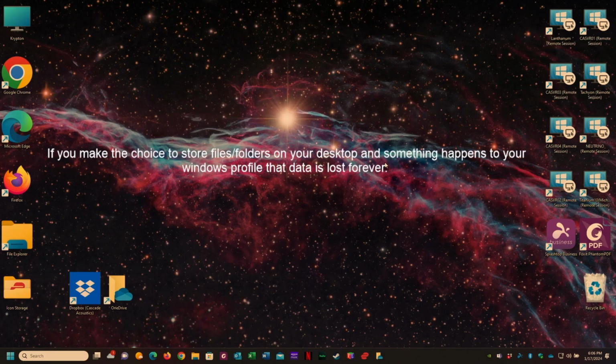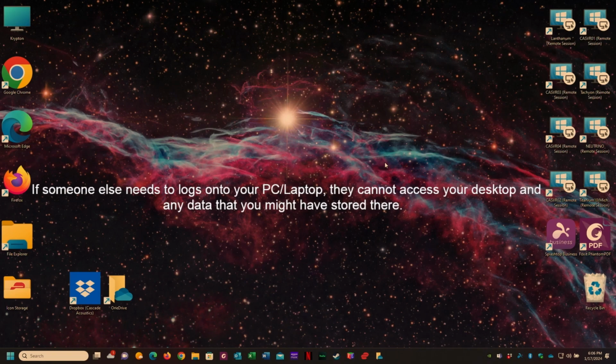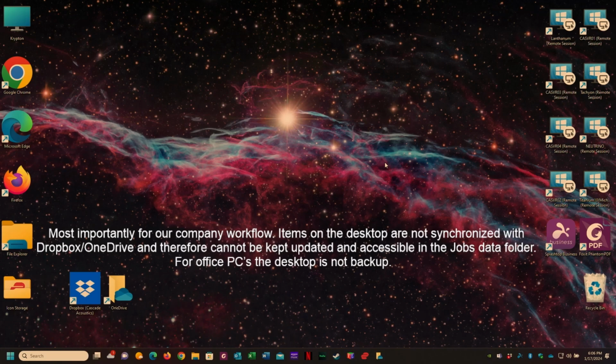through menus. If you do make the choice to store files and folders on your desktop and something happens to your Windows profile, that data is lost forever. Also, if someone needs to log on to your PC or laptop, they cannot access your desktop, and any data that you might have stored there, they will not be able to get to. Most importantly, for us and our company workflow, items on your desktop are not synchronized with Dropbox or OneDrive, and therefore cannot be kept updated and accessible in the job data folder. For Office PCs, the desktops are not backed up at all.